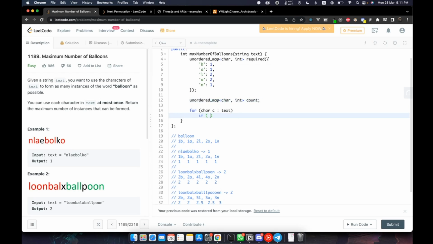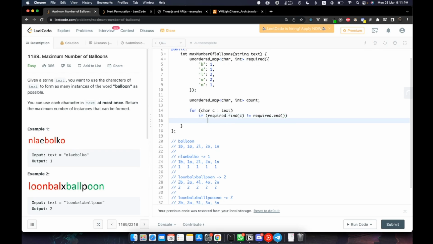Of course we can do something like if C equals B, then we add it in, but that would take very long. Since we already have this map, we can just use it. We can just say required.find. If I find C and it's not equal to required.end, then I can just add it to count. I can just do count[C]++.